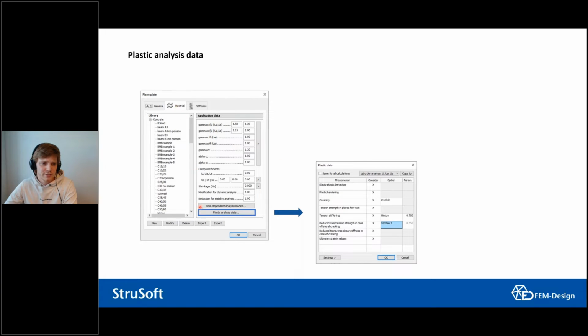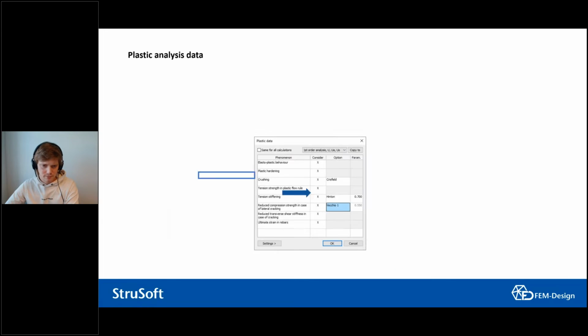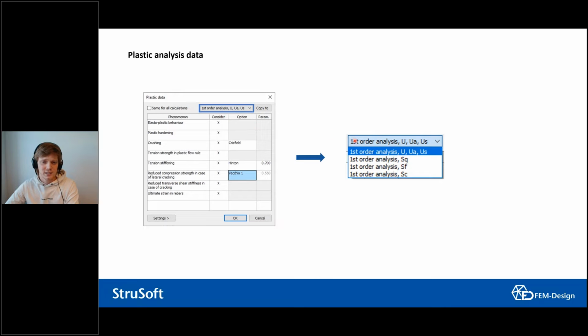Under the material I have for the concrete, there is a plastic analysis data button. All you need to do is click on that, and then add a cross in consider elasto-plastic behavior. Now you see I have a lot of different stuff turned on, but this is basically just what it can look at and what it can simulate in your analysis. First of all, you can decide yourself if you want it to be just for ultimate limit state or the serviceability limit states, or how you want it to be calculated.